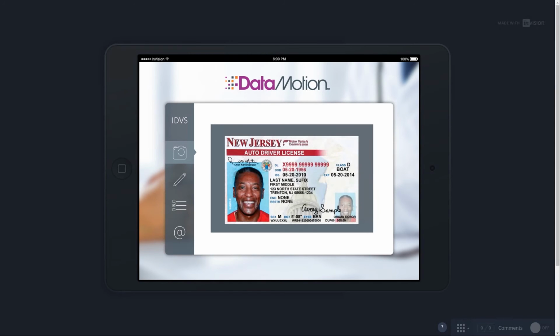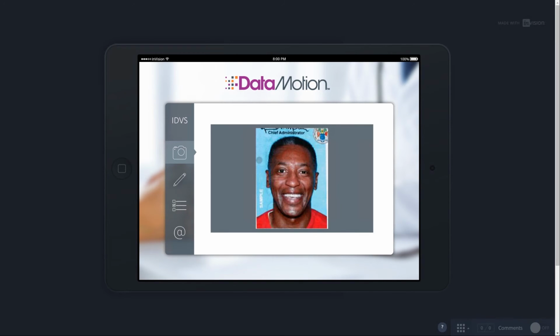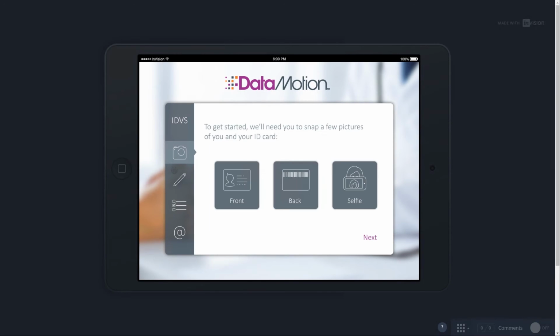So here we can see we're taking a picture of the front of our driver's license. We're now going to take a picture of the back of it, or this could be a second form of ID, such as that health insurance card. And then the third component is we're actually going to take a self picture because we're going to validate that this picture matches against the one that's on the form of ID.